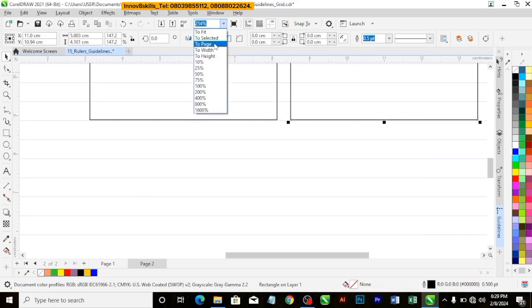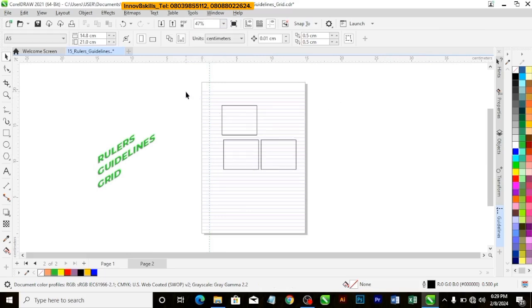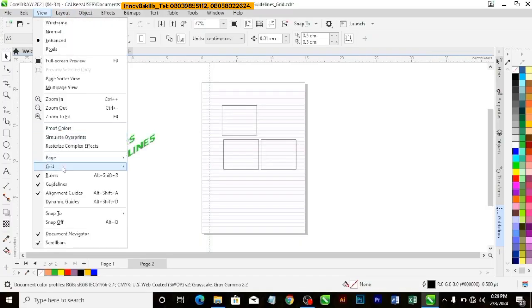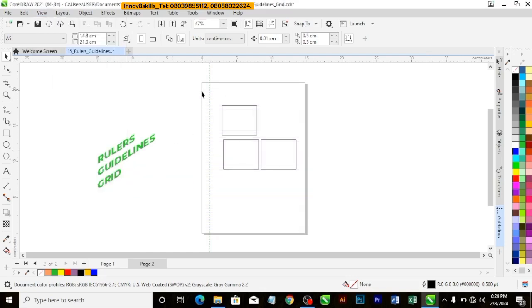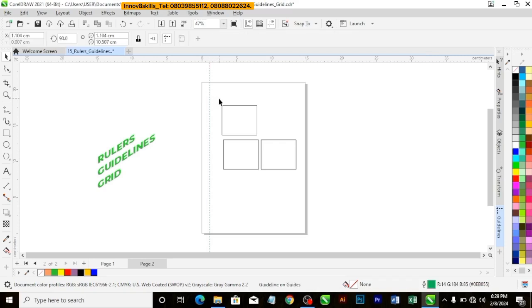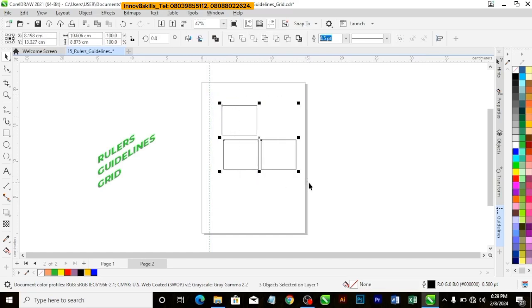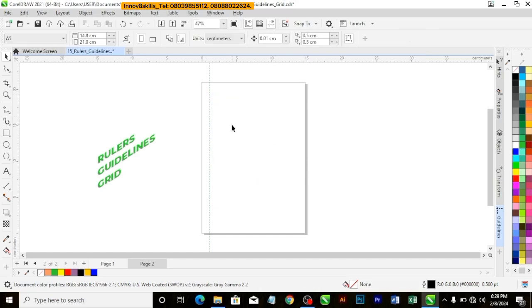So anyhow, I think we can go to view again, grid, and also uncheck it, and that's it. So if there's anything later, then we'll learn as we move on. For now, that is it on how to use the rulers, guidelines, and grids.